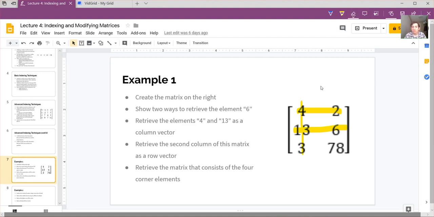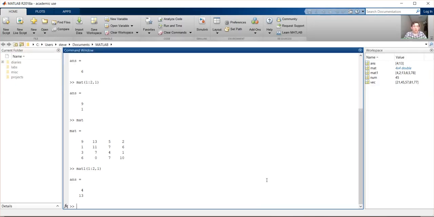All right, let's erase these. All right, retrieve the second column of this matrix as a row vector. All right, so the second column of this matrix, that would be this whole thing there. We want to retrieve this whole thing, but we want to retrieve it as a row vector, not a column vector. So let's see exactly what we'd have to do here. First, let's try retrieving it as just a column vector.